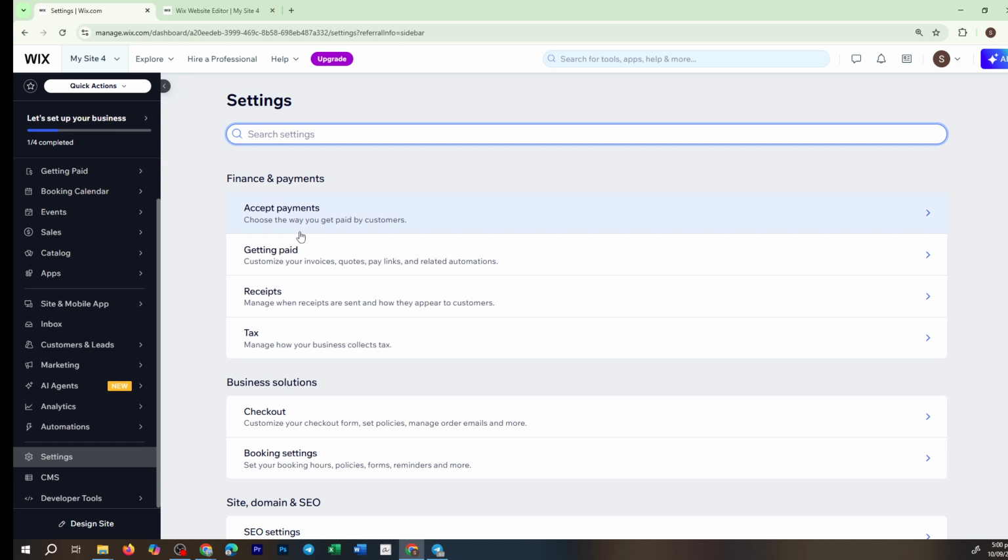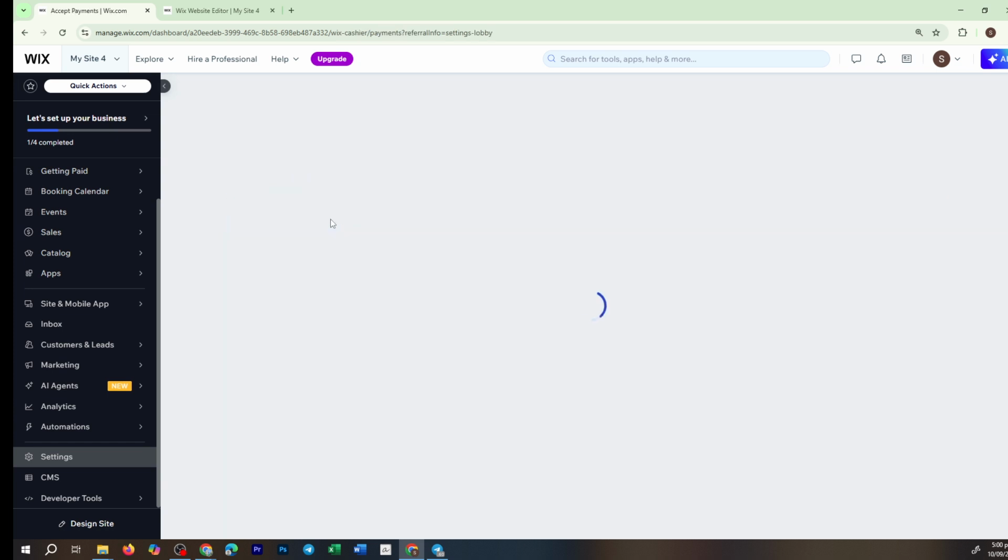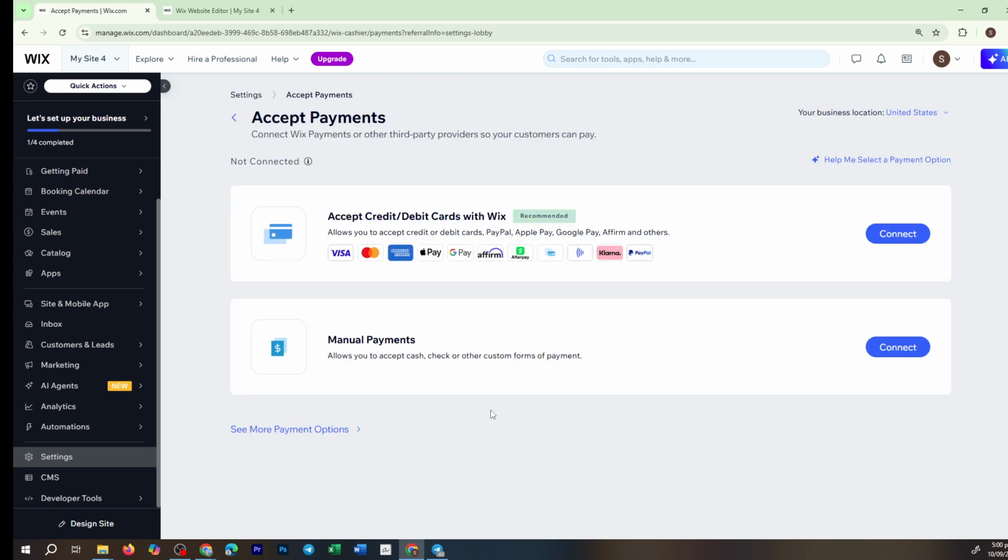Now, within the Settings menu, find and click on Accept Payments. This section is where you manage all payment integrations available through Wix. It's specifically designed to help you integrate and manage different payment processors.